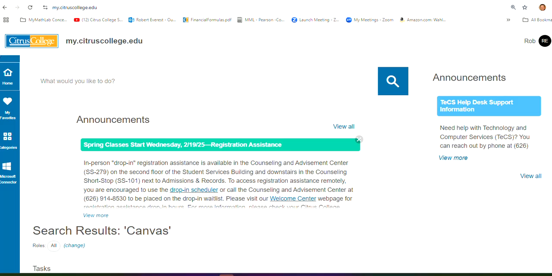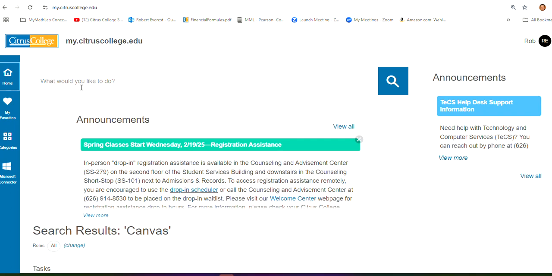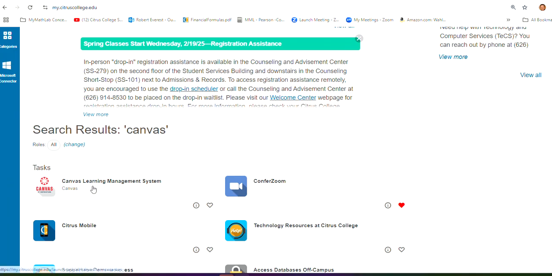So the first thing that you need to do is navigate to the my.citruscollege.edu website that my cursor is moving back and forth underneath it, and you need to go to the Canvas class. And the Canvas link right here, this tile, may or may not be visible. If it's not, just type in Canvas in the search engine area here. By clicking the magnifying glass, that tile should show up.